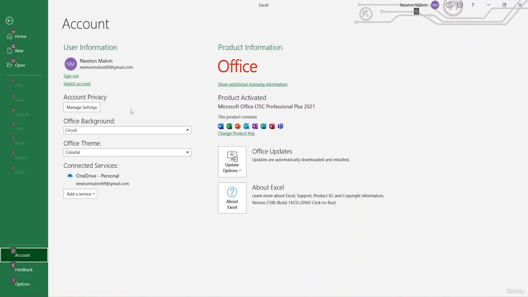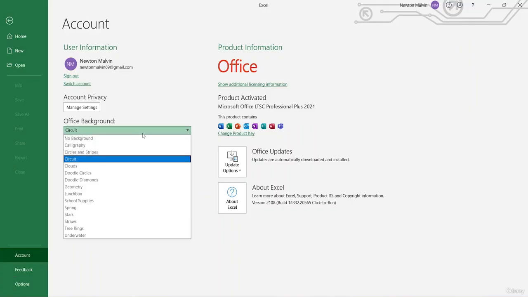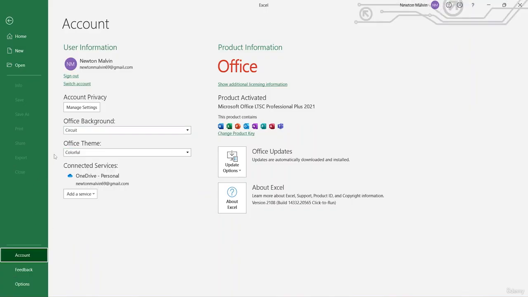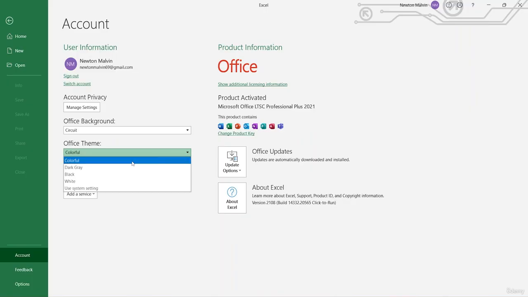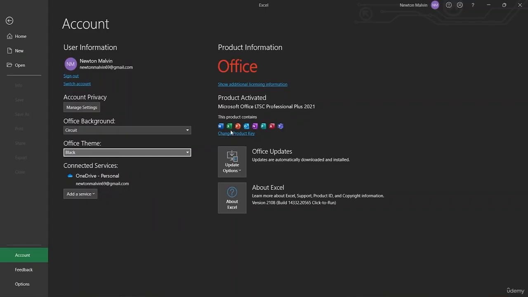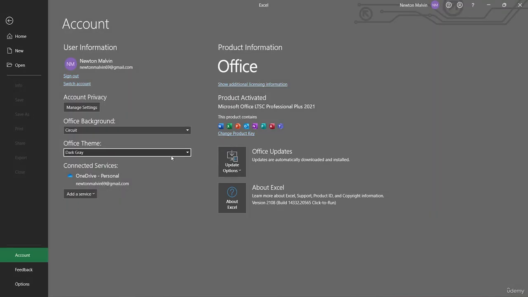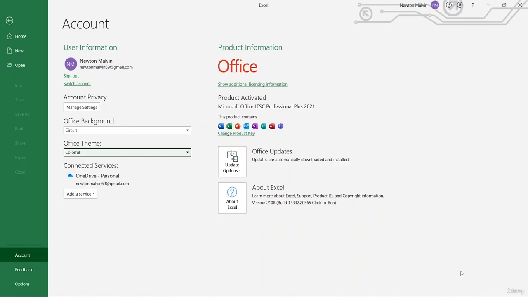From here, you can actually change your Microsoft Office background, the Excel background. For instance, right now it's in Circuit. Now you can change it to anything you want. Okay, so I'm just going to keep it at Circuit for now. And also, if you want to change the theme, you can go ahead and select any type of theme you want. There's Colorful, Dark Gray, Black, White, and you can set it up yourself if you want as well. So if I click on Black, you can see everything turns black. Dark Gray makes it dark gray, and I'm just going to keep it to Colorful. Okay, so this is basically the default for every Microsoft Office app.